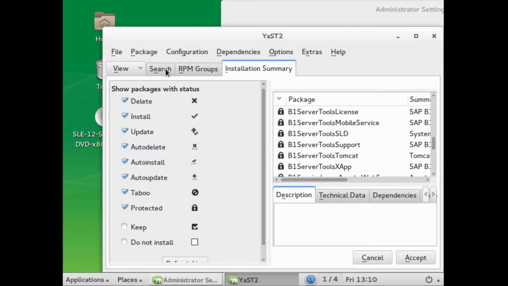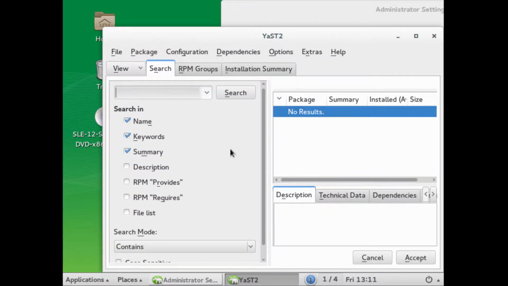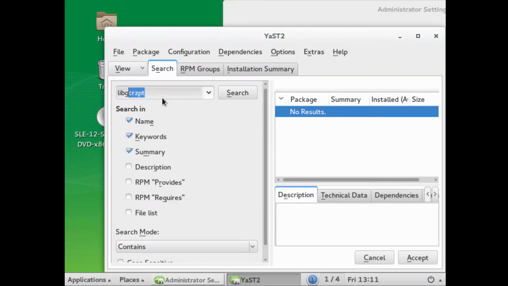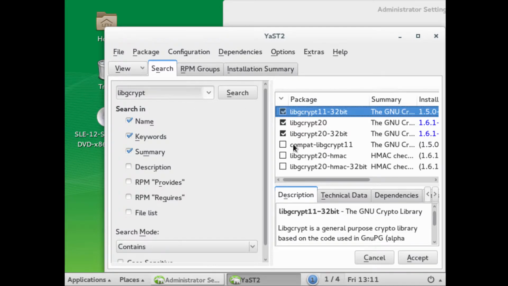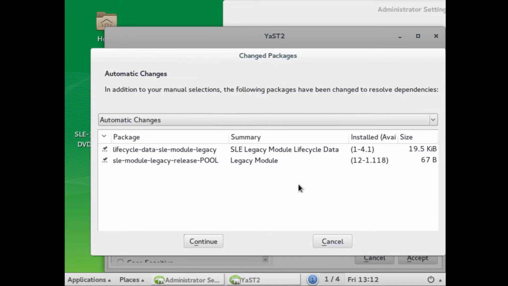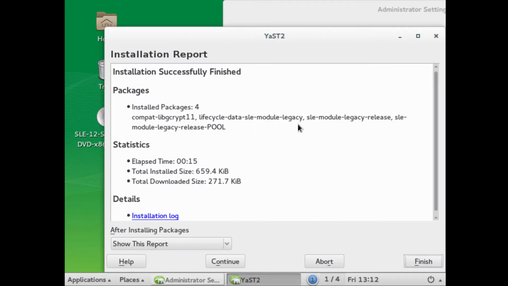What we can do now is that we will search now for the required library. We can have a quick look back in the top resolutions document or in the SAP note. So it's actually called libgcrypt. And you can see that there's the needed library still not installed, the compatibility version of the libgcrypt library 11. So we will accept this and continue and finish.